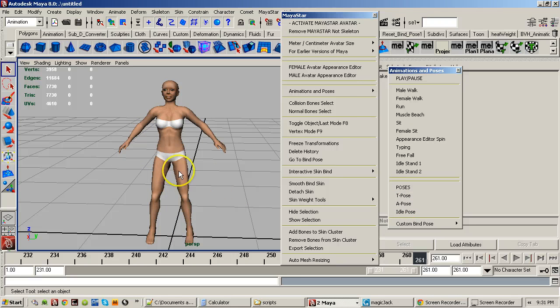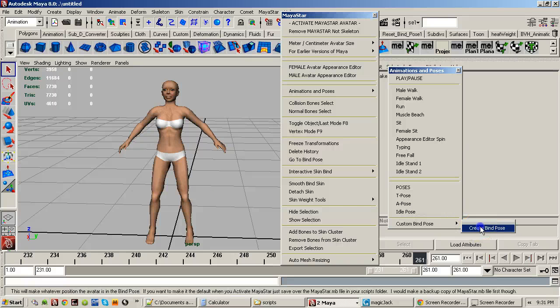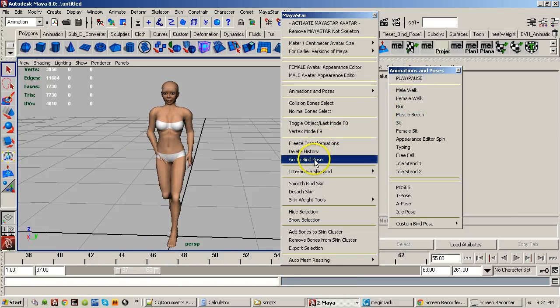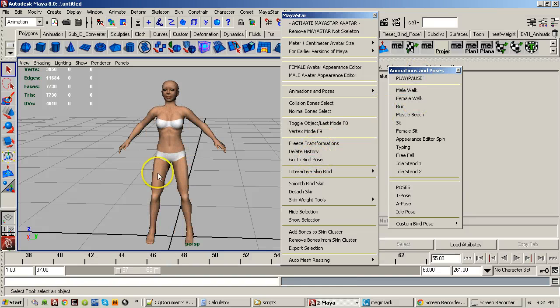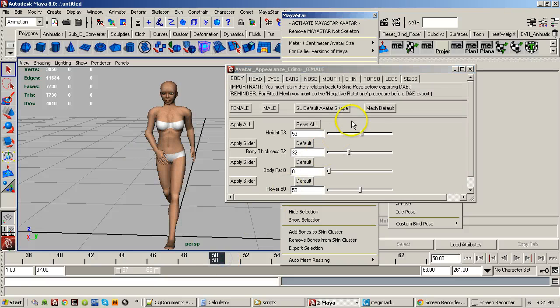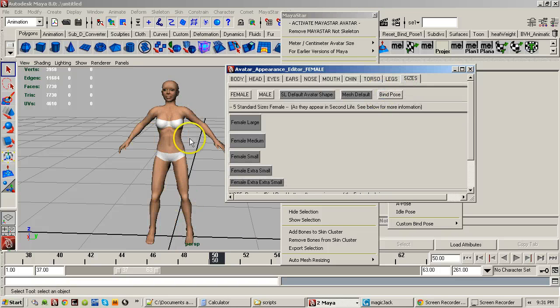For the bind pose, you don't even have to detach your mesh clothing. You just come down here to custom, create bind pose. Now if we had her walking and then we went to bind pose, just clicking bind pose goes to the A pose. That's now the default bind pose. So if we were in the editing appearance menu and you click bind pose, it goes back to there.